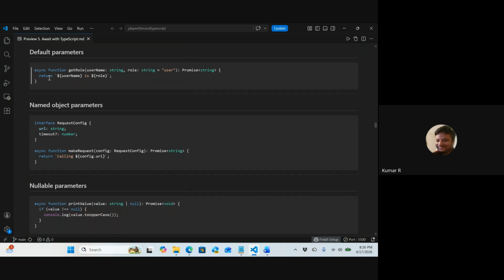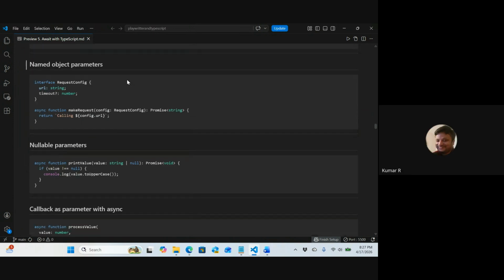Default parameter. Async function getRole(username: string, role: string = "user"): Promise<string>, and return `${username} is ${role}`. You are returning the username, like Deepak is managing director or something like that. Correct? Yes, yes. Okay.